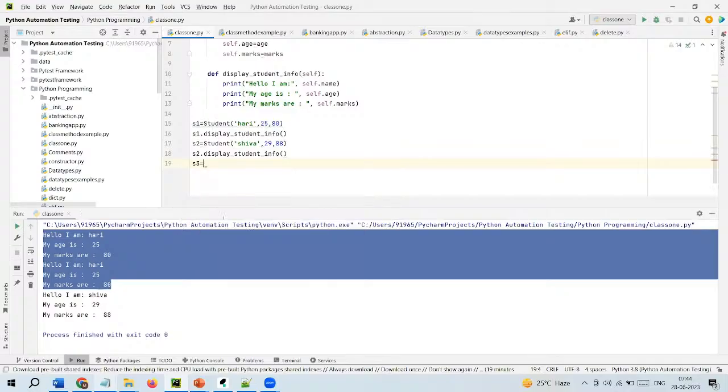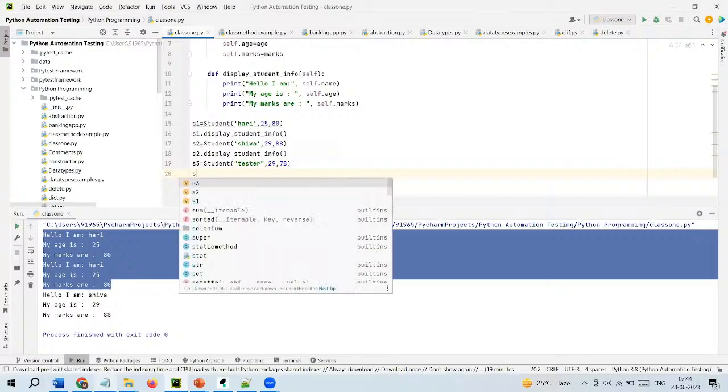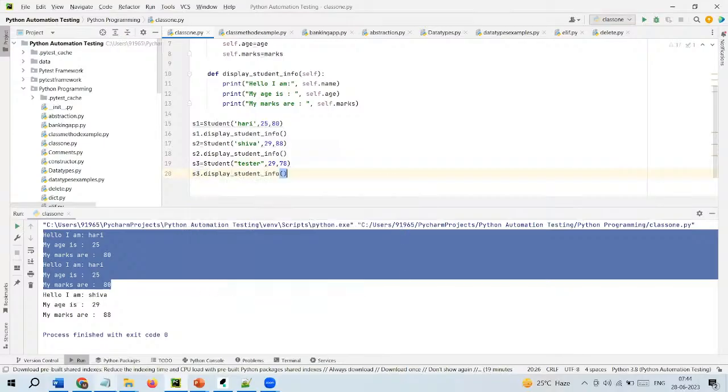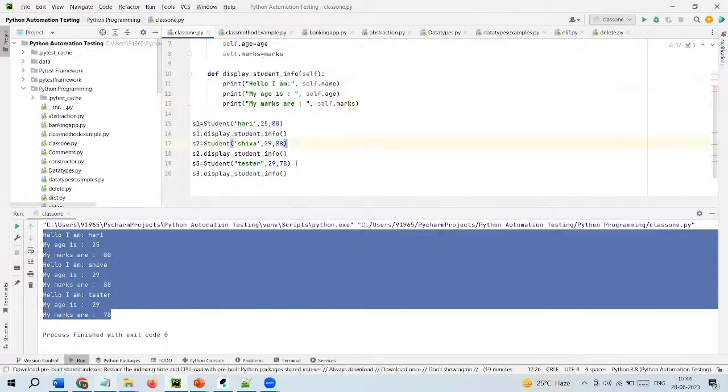Now I'm going to create s3 equal to Student of name, age, and marks. Here I call the s3 object, s3 dot display information. Same method we are reusing, that is called reusability. For every object there is a separate copy, that's the reason I have created three objects here.